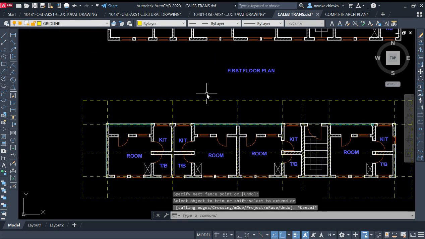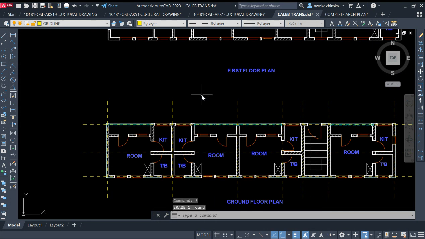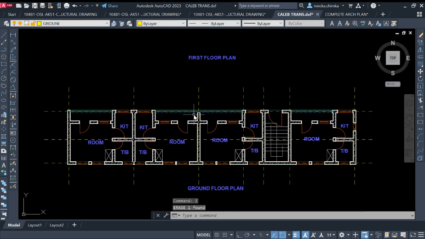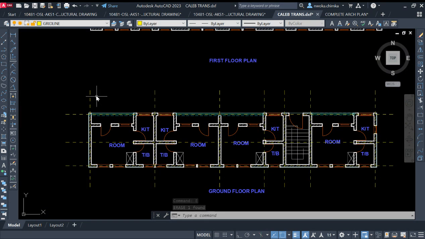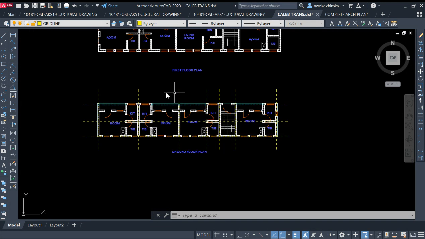You can see what now? Then click on this and remove this immediately and delete this. Enter. Okay, so you can see what I've done. We have now created all our grid lines. So this is now our structural grid lines. You can see it right now.